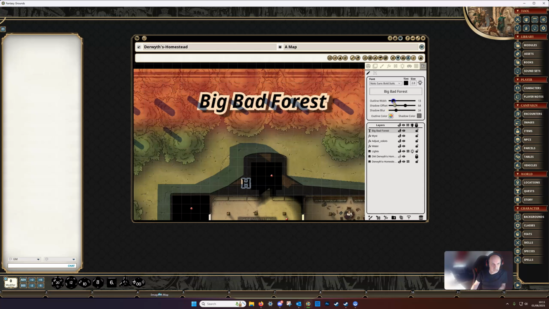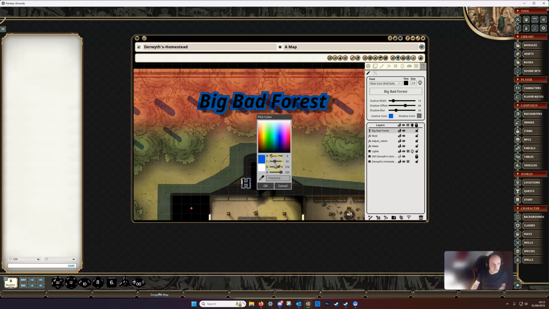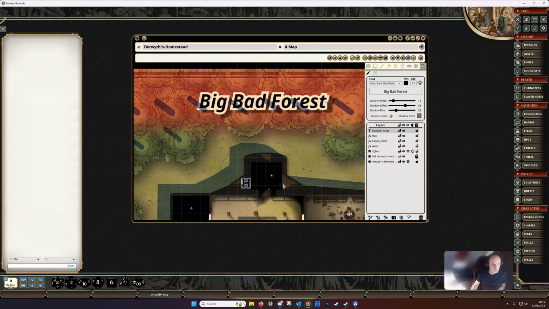If we add in the outline, we can also change the outline color. So if we wanted the outline color to be green or blue or whatever, any of these, we can also change the alpha here so that the outline is less visible and fades more into the background. Let's cancel that for the moment. And then we can also change the shadow color. So if we wanted green shadows, then we can do that as well.